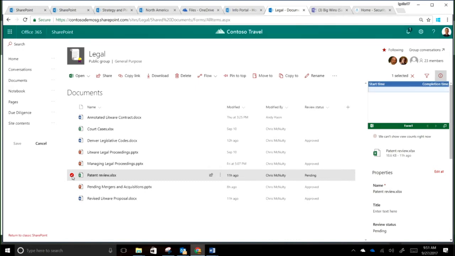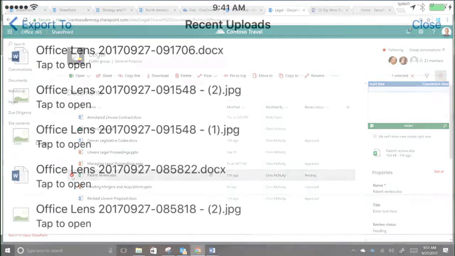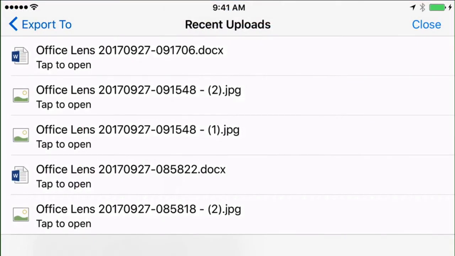And if I just jump over quickly to Ian's computer, we're going to see the notification from Microsoft Flow.